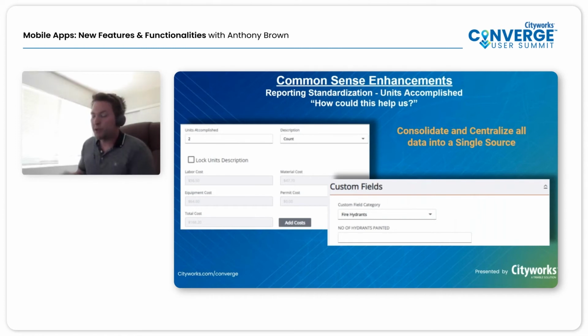Anybody that knows reporting knows custom field categories can be a little tricky, and you're joining them with units accomplished. Well, now you can start using units accomplished in mobile at version 11. So I'm glad to get that one up.